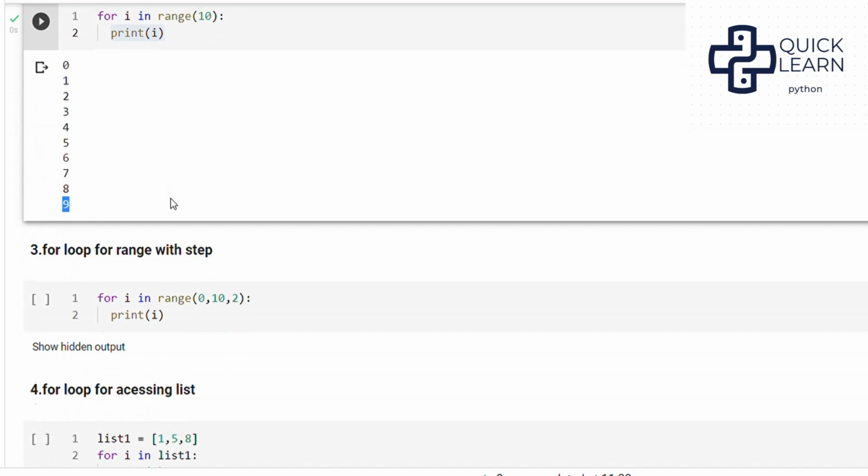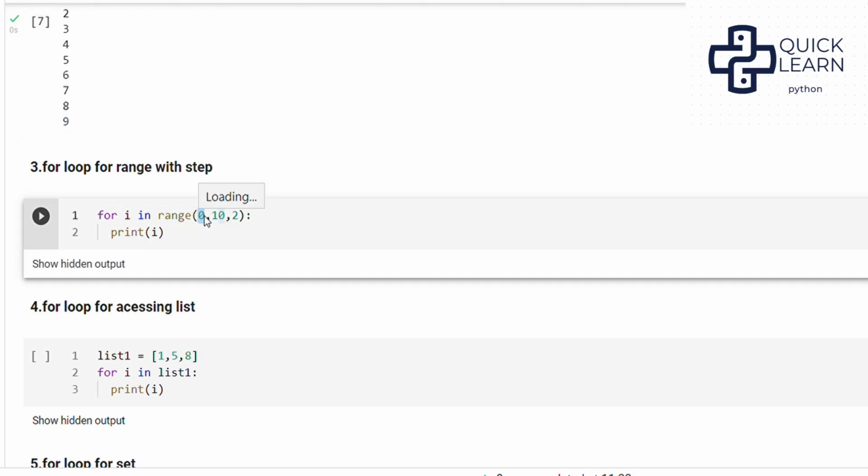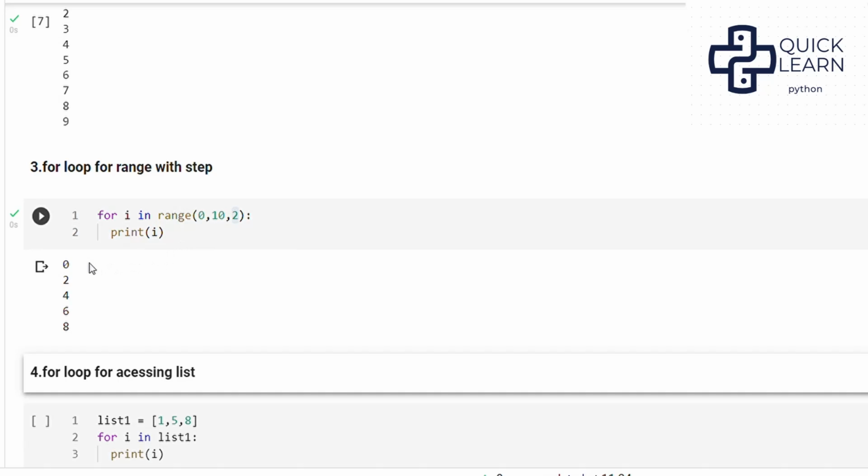Next, coming to how to use range. Range can have three arguments inside it. The first argument is the start argument, from where to start. The second argument is the end argument, where it ends, and the third argument is step. As we know, step is used for skipping the values. Let us execute this. Here we are getting 0, 1 is missed, and we are getting 2, 3 is missed, and we are getting 4.